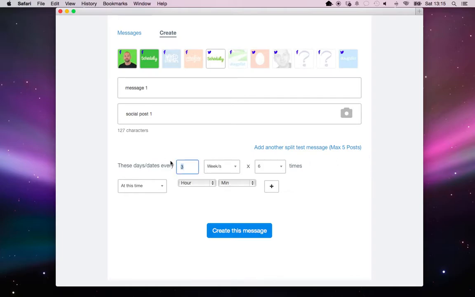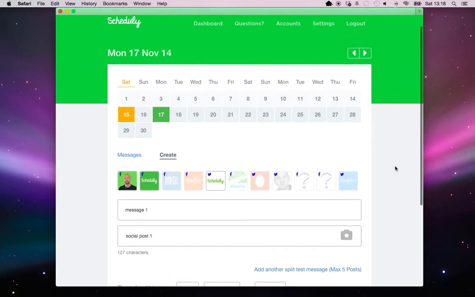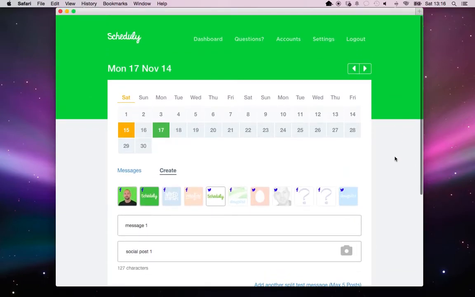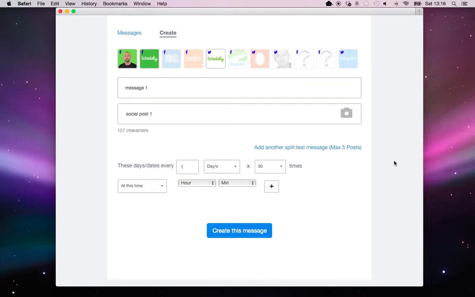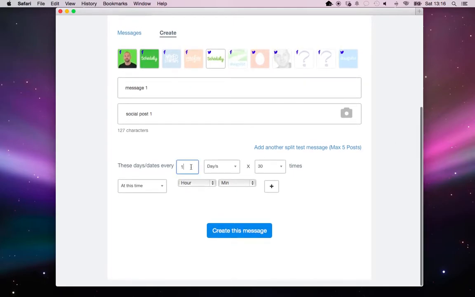What you really shouldn't do is every day for 30 days. You can do that, but it's not Scheduly that's going to look spammy here, it's you, because it's posting directly from you on your social profiles. So unless you want to alienate people and you want people to stop following you and liking your posts, and you really want to look like a spammer, be wise with this. Be clever if you've got an event coming up.